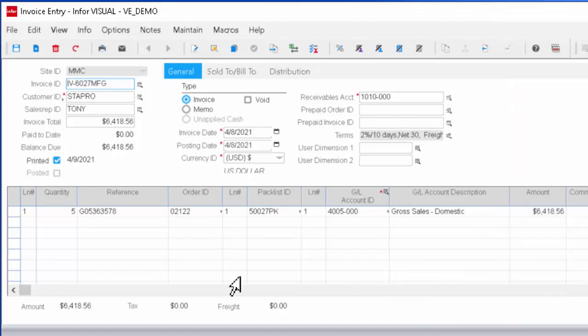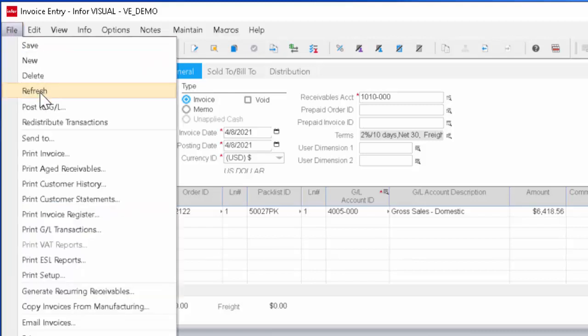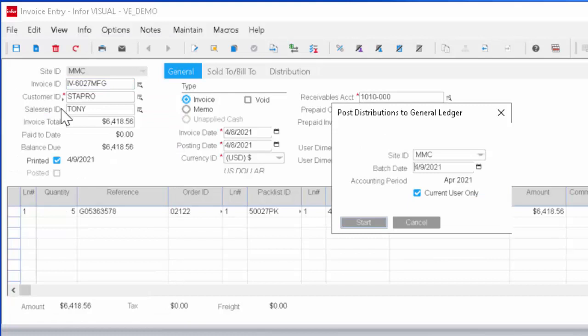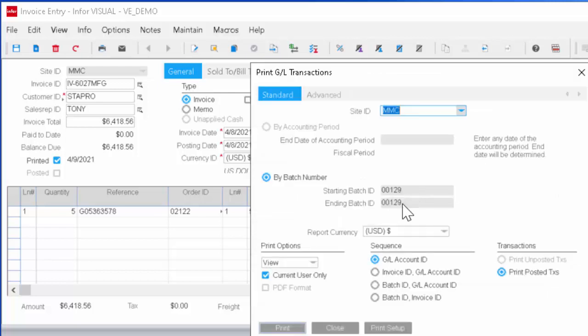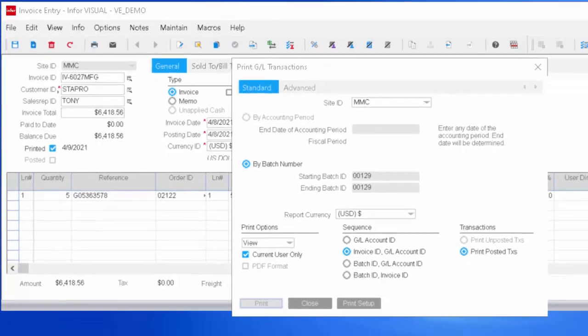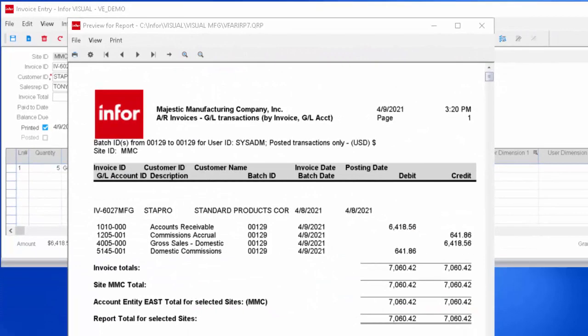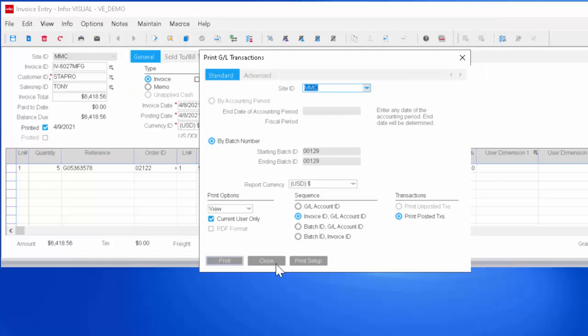I need to post this information. So I'm going to post to the general ledger. I'll start the cycle at this point, and I can preview the batch, go into the report, and here I can see what's going to be posted, level of AR, some commission, and the sales account being hit as well. And I'll finish the posting.